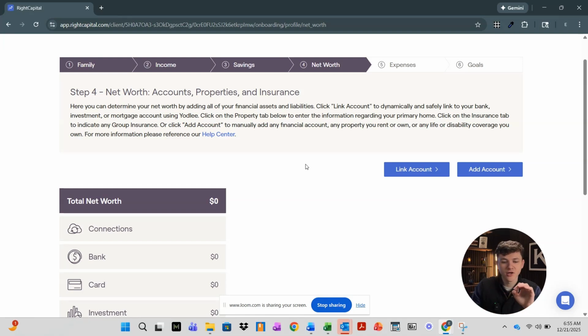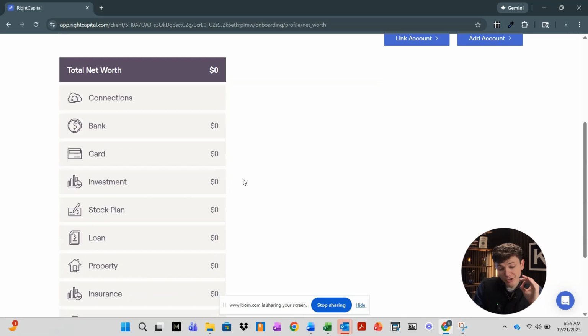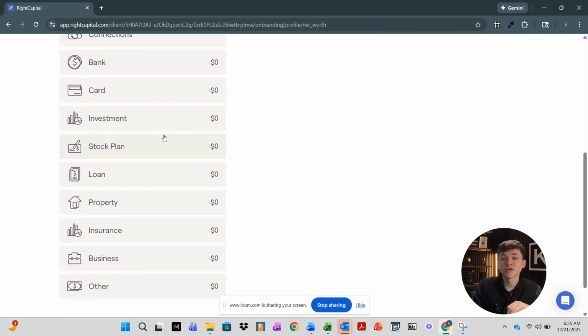Again, not access. I will also say that it's possible if you link these that it might not allow you to link it at a certain institution or bank, or maybe you link it and a month from now or a year from now, the connection breaks. That's normal. You would just go back in and try to relink. But here you can add pretty much anything.